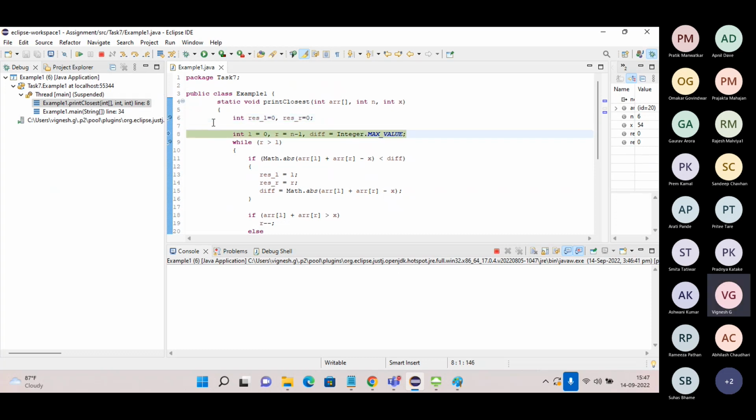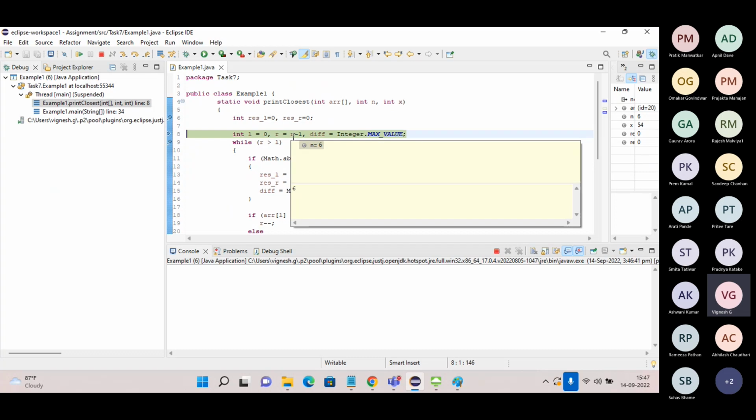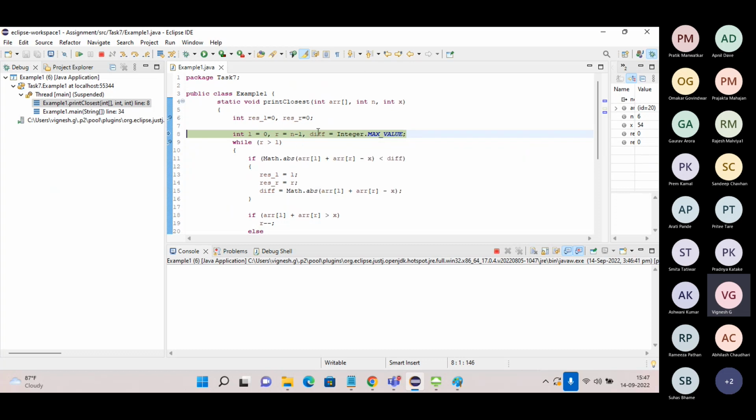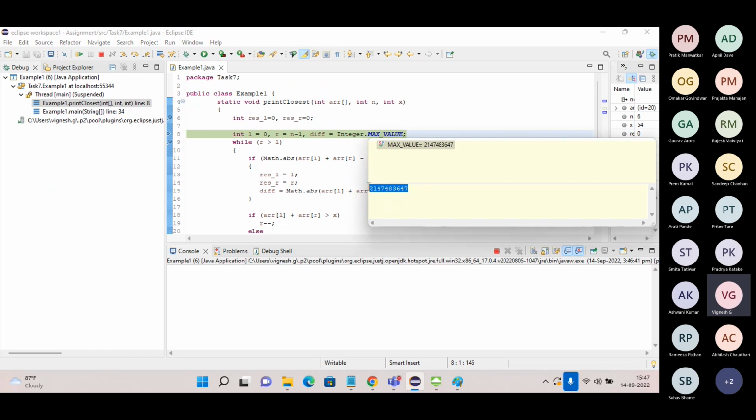And again, if you see here, I'm just using L is equal to 0 and R is equal to n minus 1. So now if you see our n value, it will be 6. So 6 minus 1, 5. And I'm just giving difference is equal to Integer.MAX_VALUE. For integer, our max value will be like this. So based on this, I'm handling the condition.